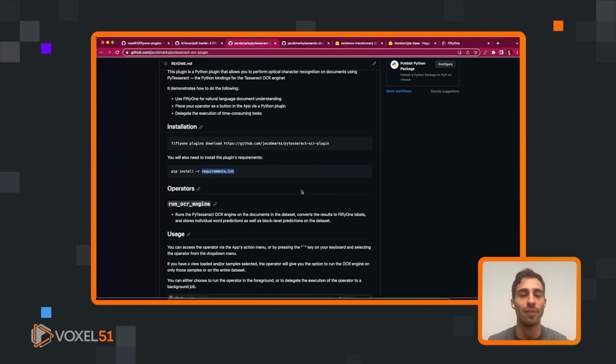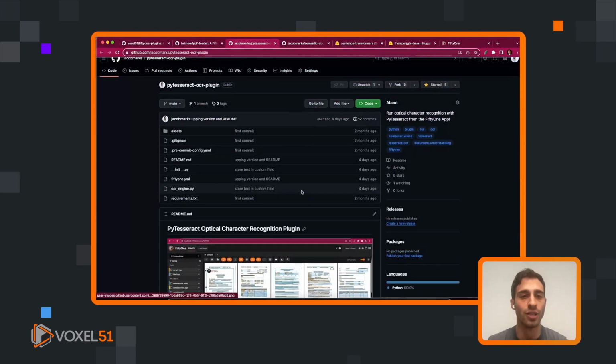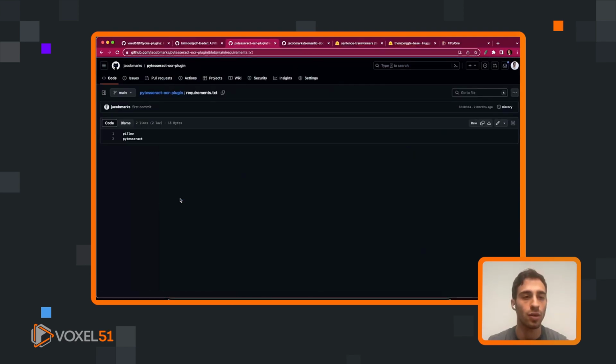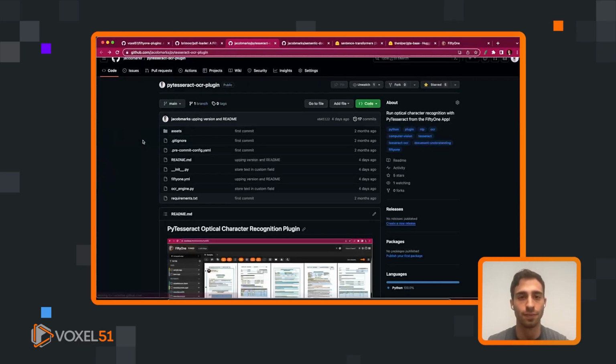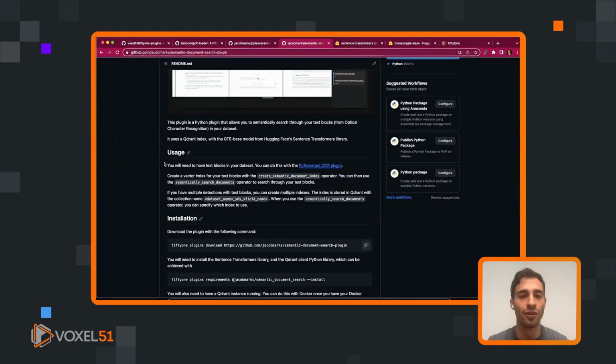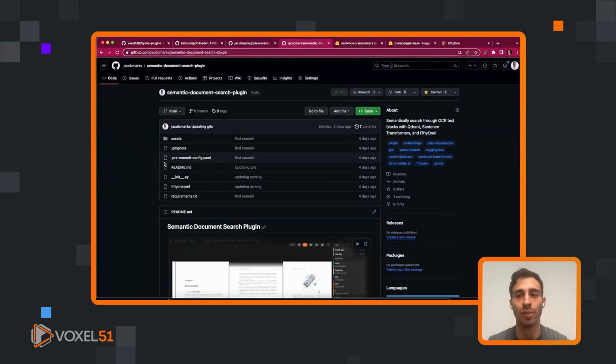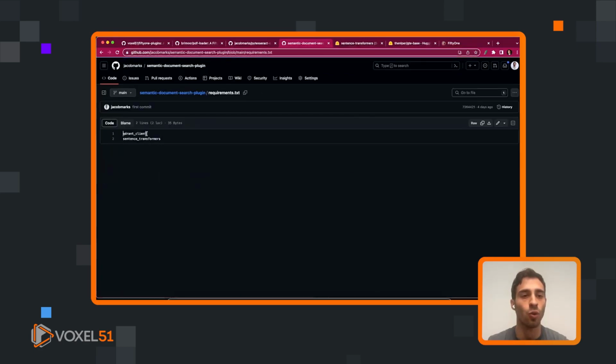So in particular, the PyTesseract OCR plugin is going to have as requirements Pillow, which will be for image processing, and then PyTesseract, which is the Python bindings for the Tesseract OCR engine. And for semantic doc search, so searching through documents semantically, we are going to have as requirements the Qdrant client.